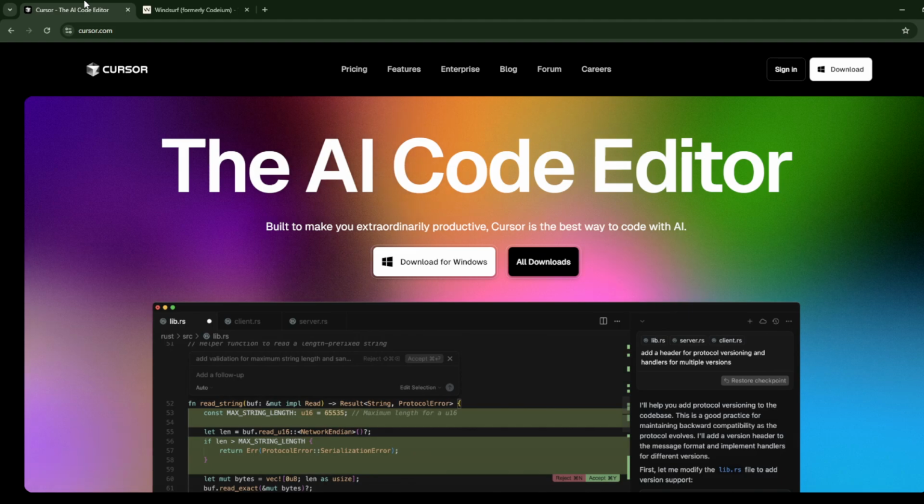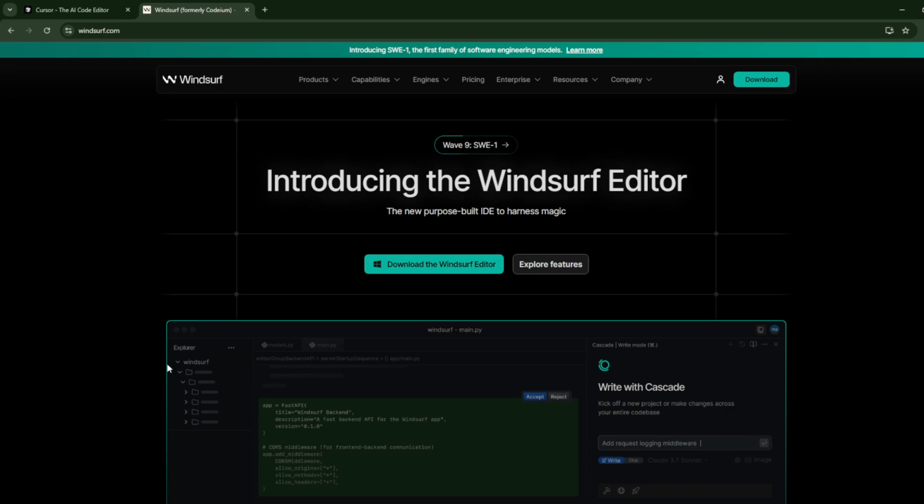So which one is right for you? Use Cursor if you're a hands-on developer who wants smart, fast AI help within your editor, and use Windsurf if you want to delegate entire dev tasks to AI and focus on higher level direction.